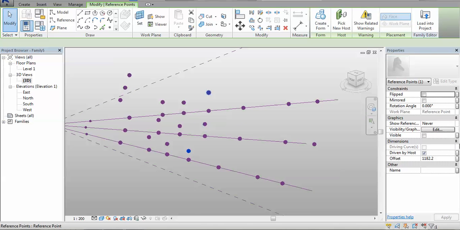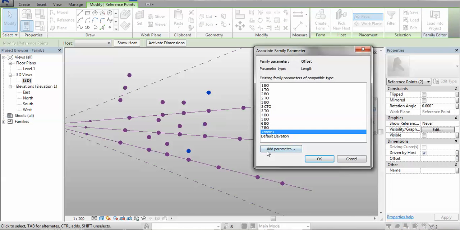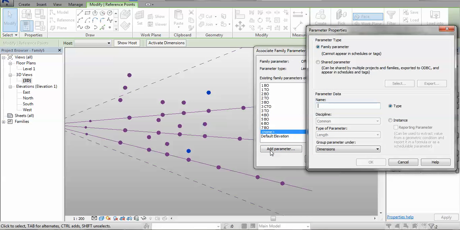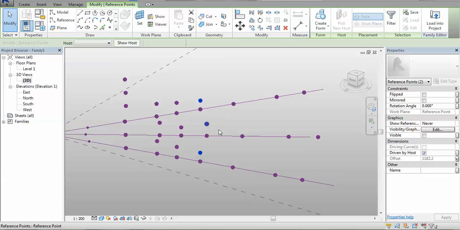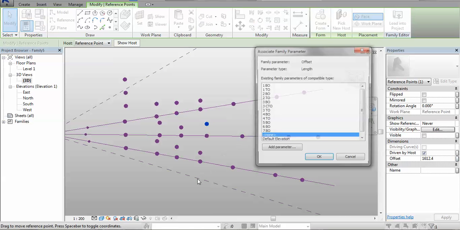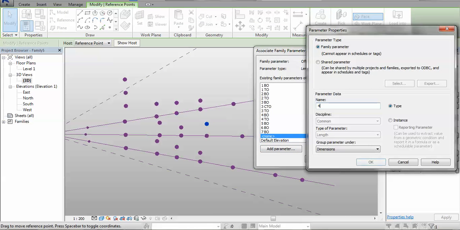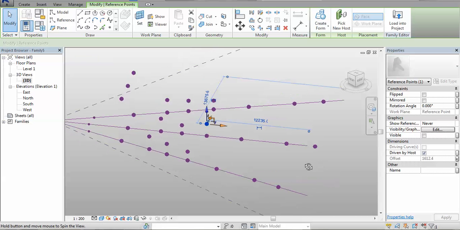on the sides here. So I'll mark them again, and I call it the 4 top offset. And I mark this one, and I call it the 4 center top offsets. I can leave them all as a type parameter.